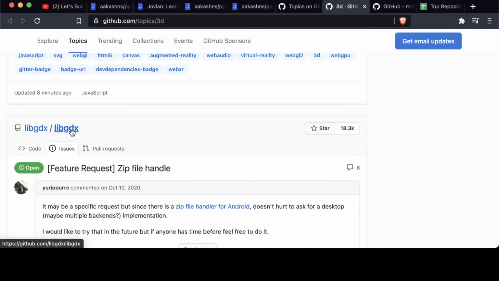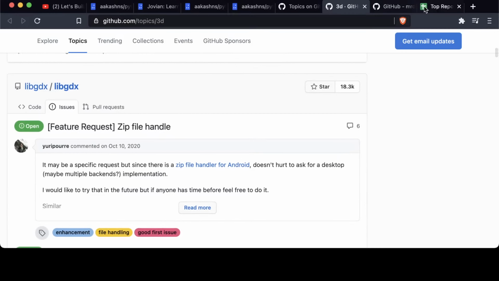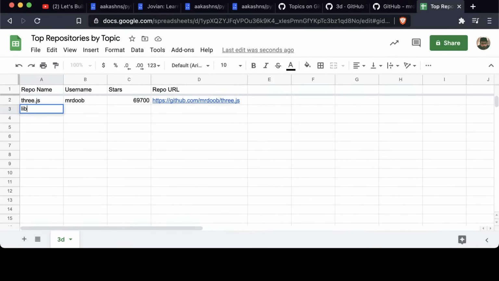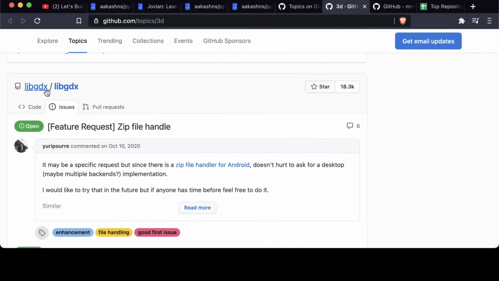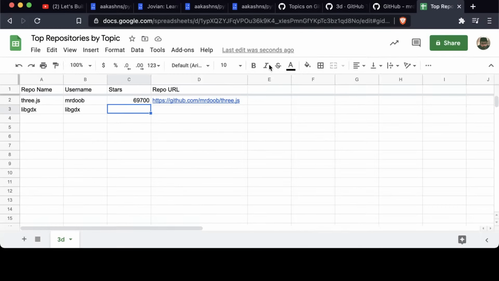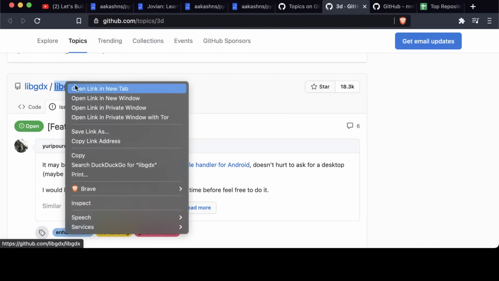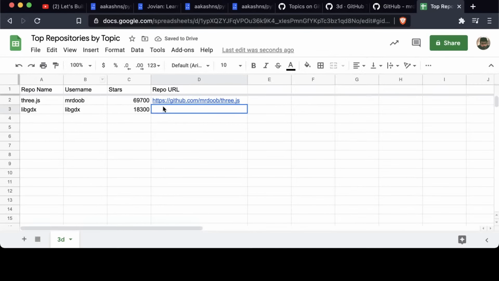So here's one. This project is called libgdx. So this is again in the topic 3D. This is the second best project. So we have libgdx, and then we have libgdx. Both the username and the repository name are the same. The number of stars is 18,300. And the repository URL, let's grab that. That is this, okay? And then we keep going. You can add repository 3, 4, 5, 6, and so on. And that's for the topic 3D.